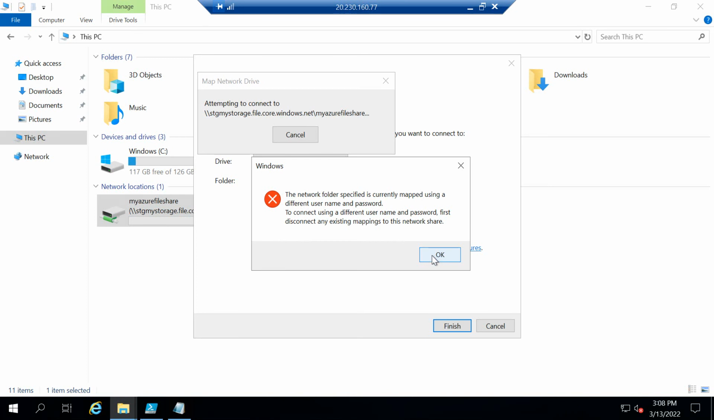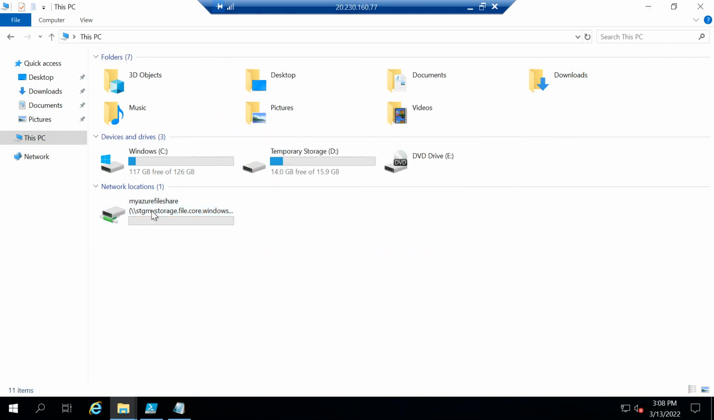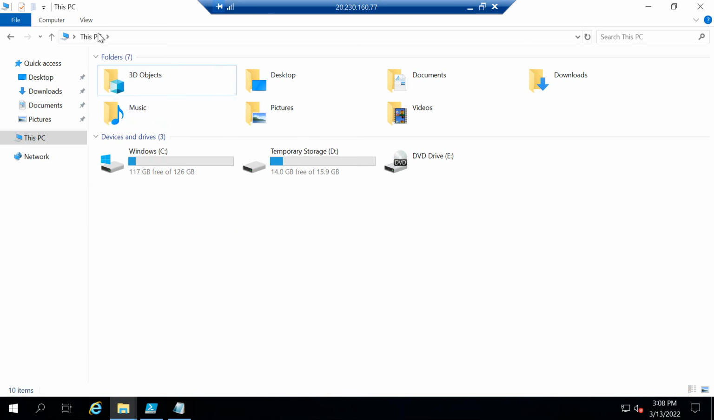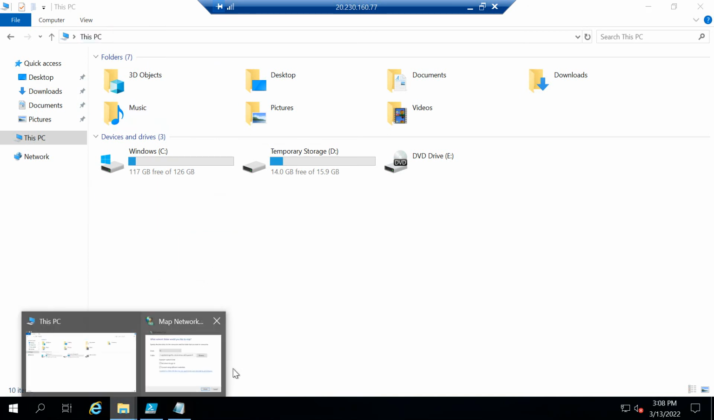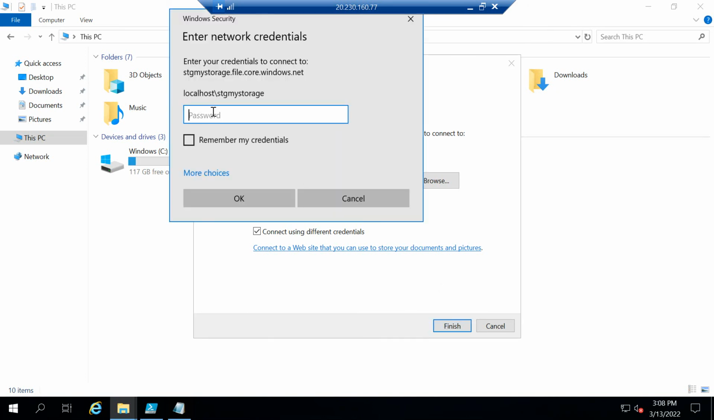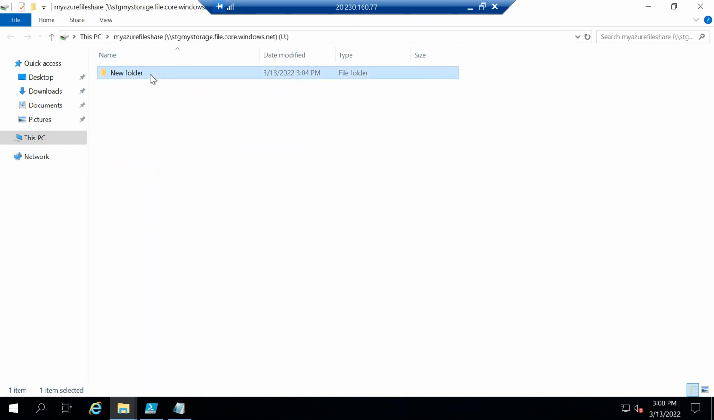So it's showing an error, right? It's because that particular drive is busy with a different password. So first you have to disconnect this one. How to disconnect? Just right click and disconnect it. Now go to that same path and try to mount it. Now copy and paste that particular key which you have copied, and then try. So you will see that particular drive is mounted again, right?